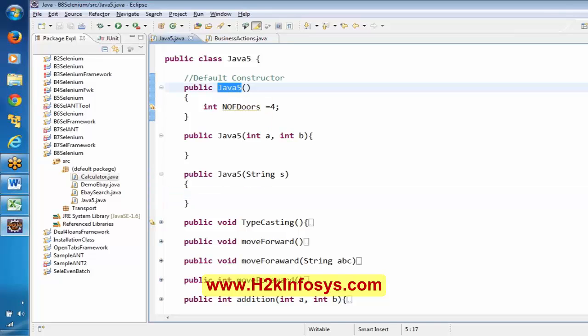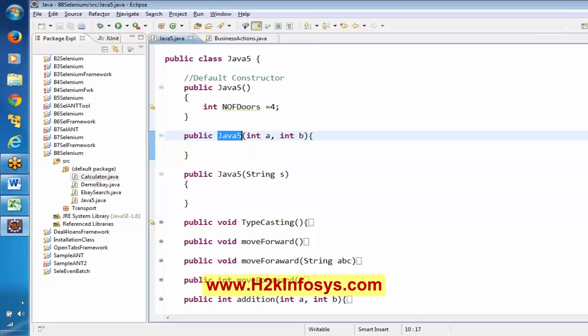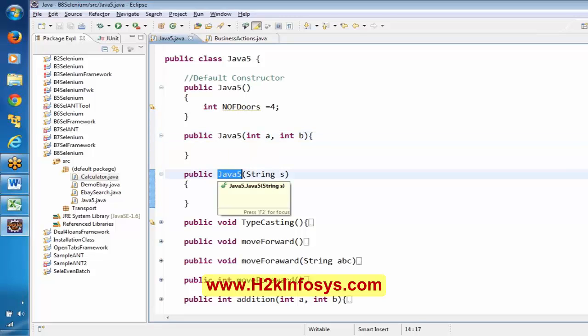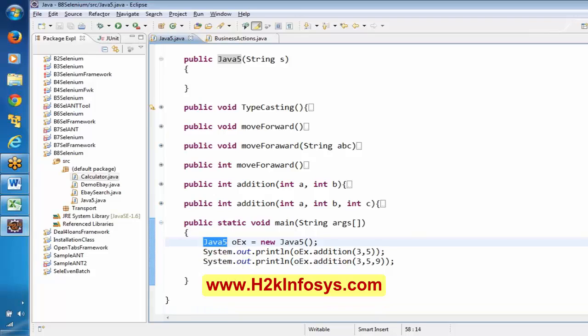Now, this is the default constructor. Even though you don't create it, it is going to be created in the background, and this is a normal constructor, for which I'm passing parameters. Now everyone observe, the interesting part starts here. We have been creating instances, and now I can create an instance in this fashion also. Java 5 is the class name. Let me say OEX1 equals new, and here we have to give the constructor name, Java 5, and say I am passing a string value, hi.